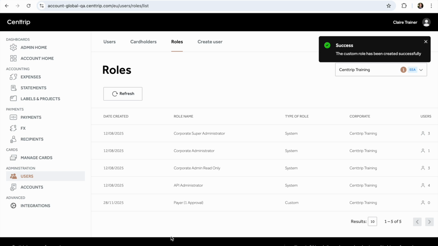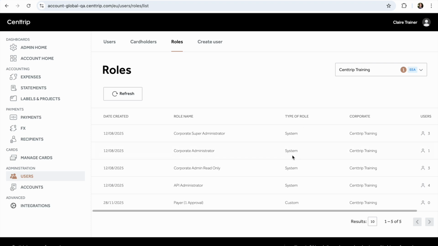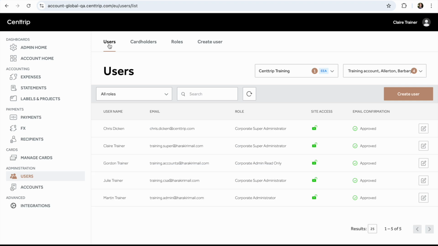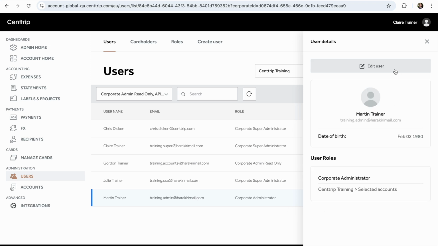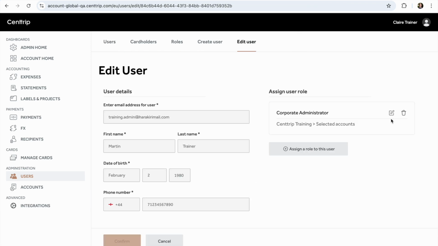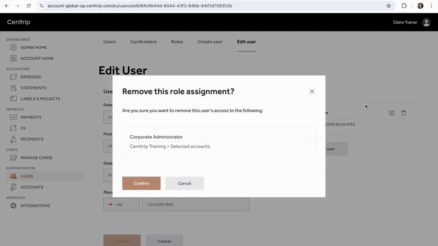So we've created our custom role. If you look here, type of role, corporate administrator, that's a system role, that's a default one. And what we've done now is created our own new custom role. And what I'm going to do is go ahead and find Martin in my list. Here he is. And I'm going to edit him, and I'm going to stop him from being a corporate administrator by removing that role assignment.